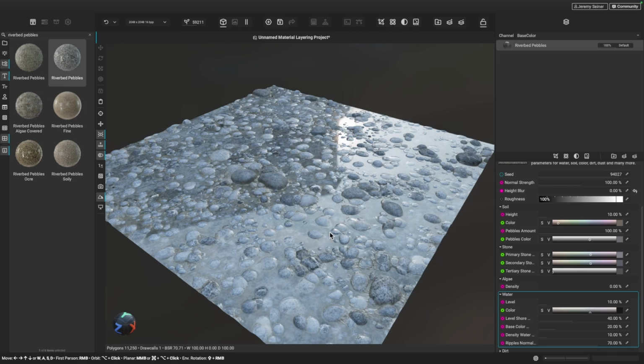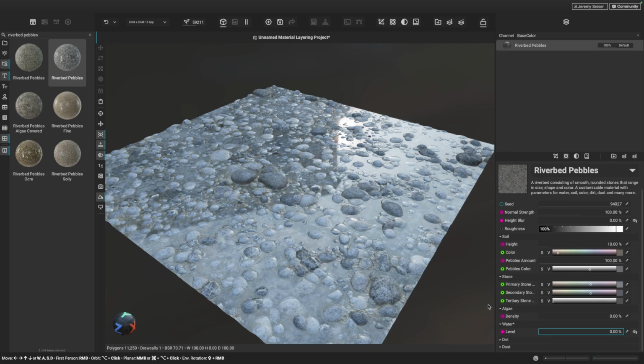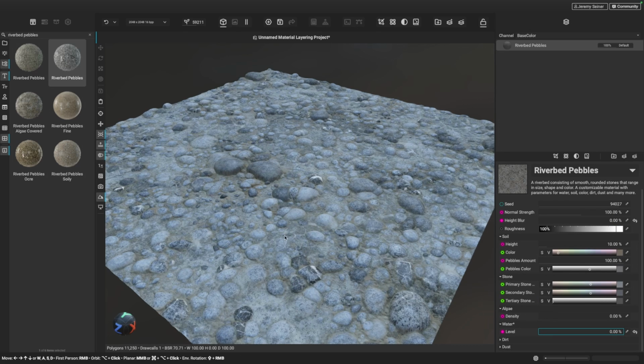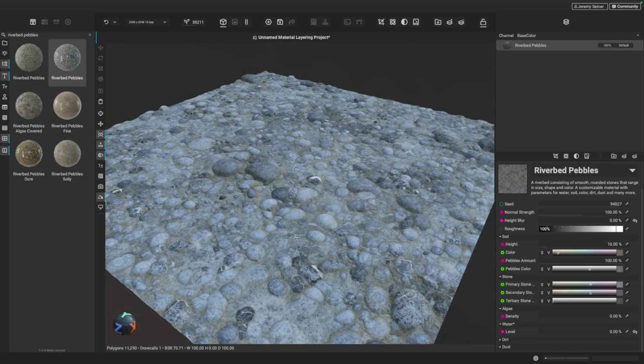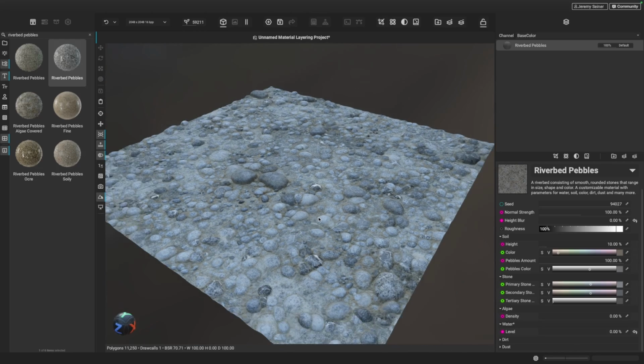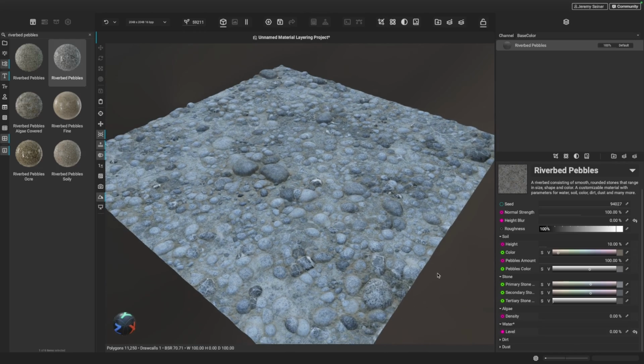And so in this case, what I want to do is remove the water from this material. We're going to add some water a little bit later on. So I'll go ahead and just decrease the water level. And that's looking pretty good. We can take a look at all the different pebbles and stones that are built into this really nice material that comes built into InstaMAT.